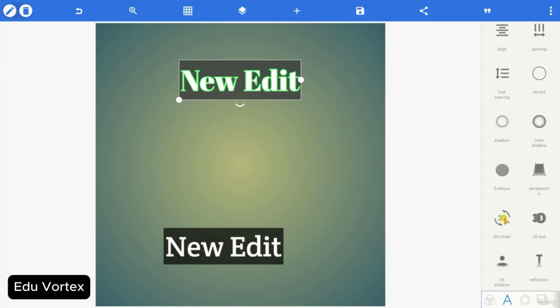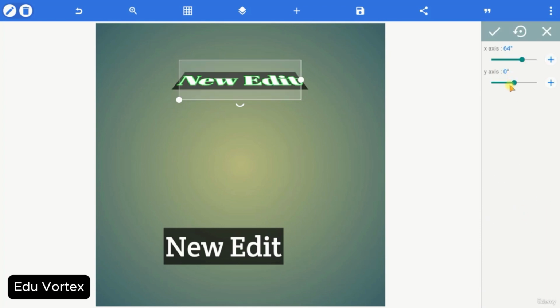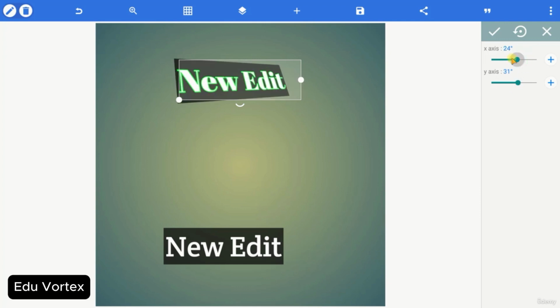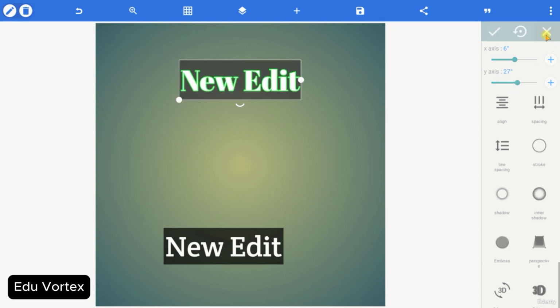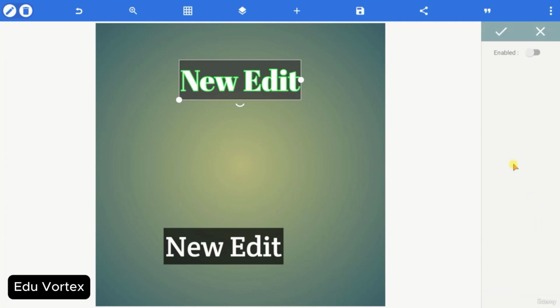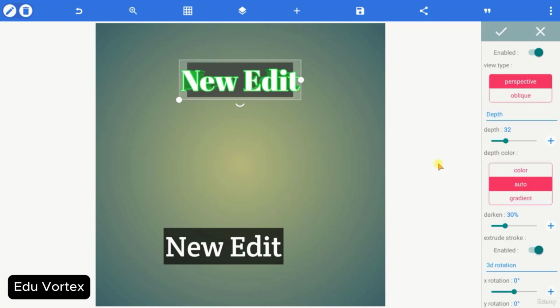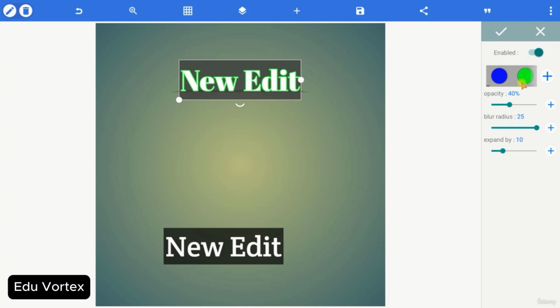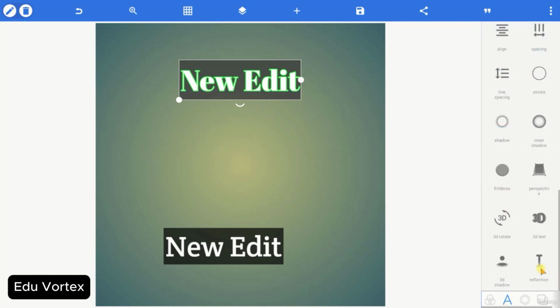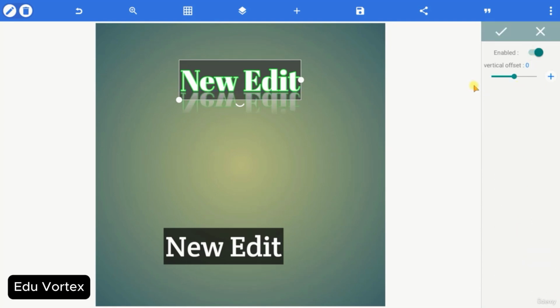Then we move on to the 3D rotation. Like I said, we'll use it more often when we are doing the 3D design. So we are just playing with these particular ones as of now. Okay, so here it is. Then 3D text as well. Okay, so we'll come back and then learn more about enabling the 3D text. Then we also have our 3D shadow. Okay, so you can choose any color you want. Okay, expand it anyhow. Then we also have the reflection. Okay, so here, as you can see.